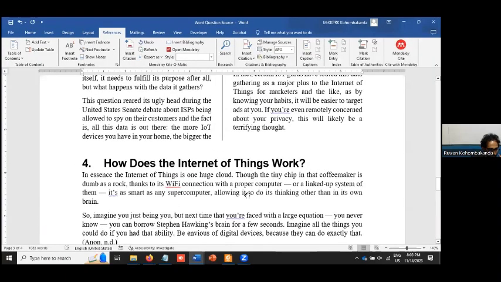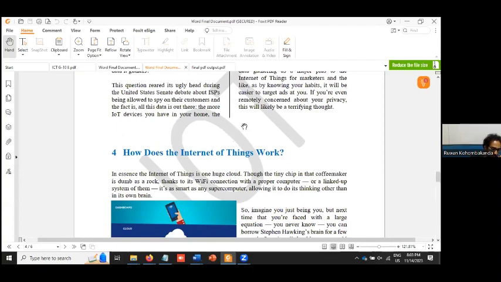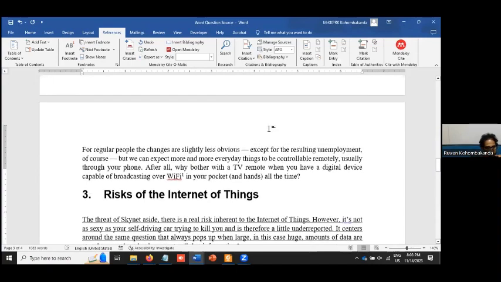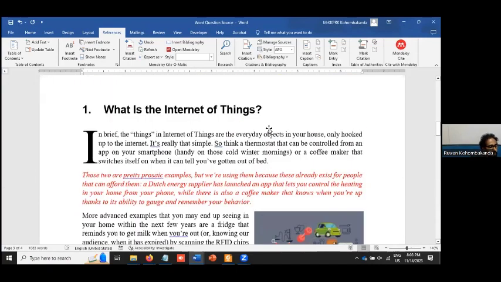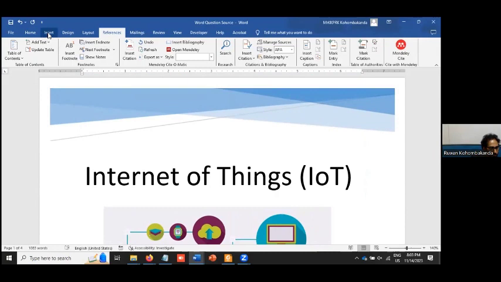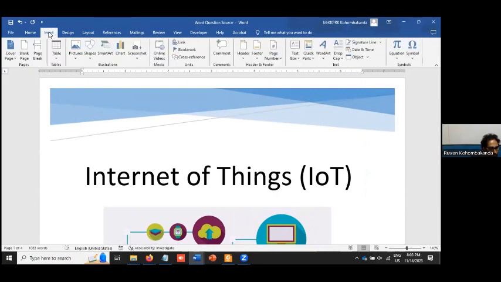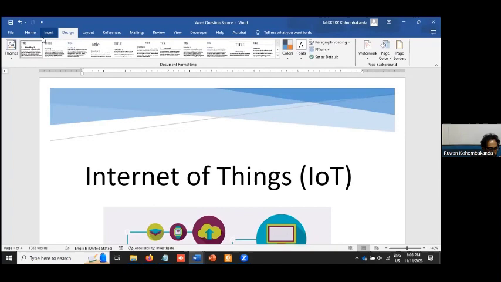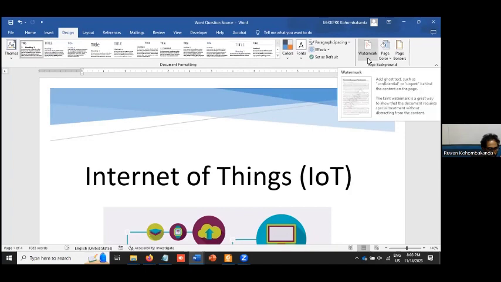Next one is how to insert a watermark. Here you can see a watermark. The watermark is IOT. How can we insert a watermark? Go to the Design tab. Then you can see here, under the Page Background group, Watermark.